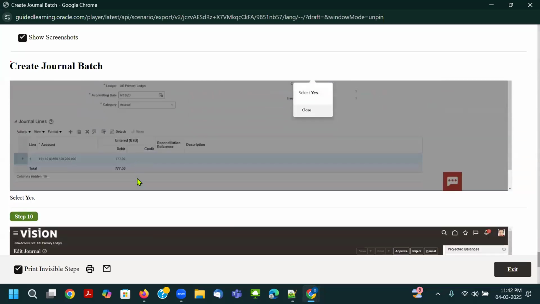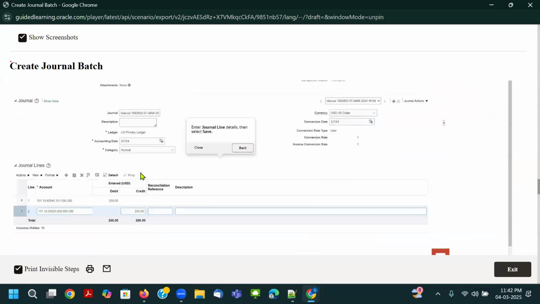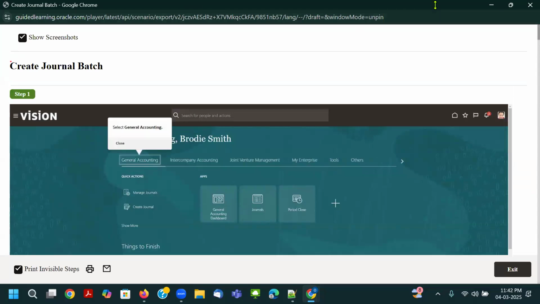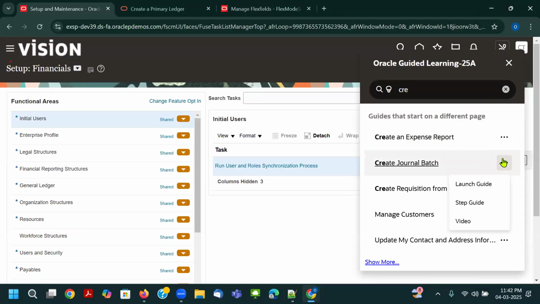This we will give to our respective business users. They will follow this and accordingly they will create it. So that is the use of OGL, Oracle Guided Learning. Okay. So this is a separate subscription. Only by paying for that will Oracle give it.